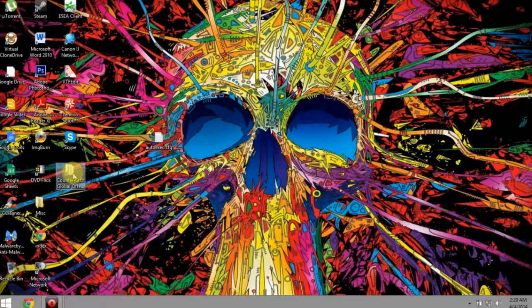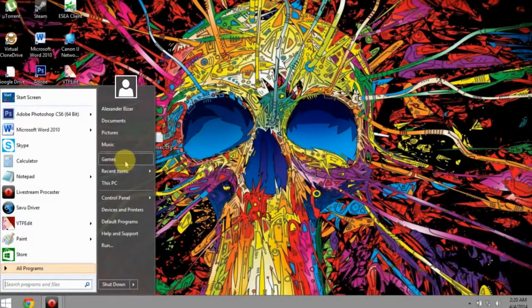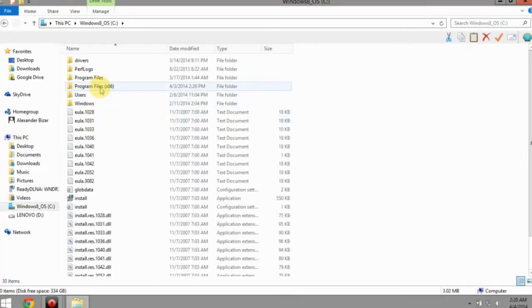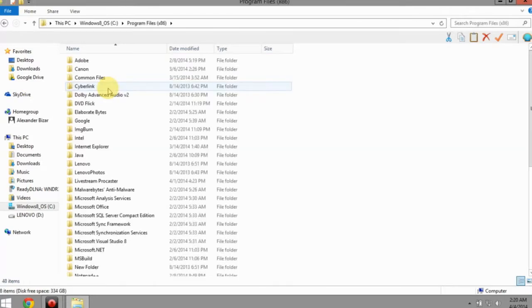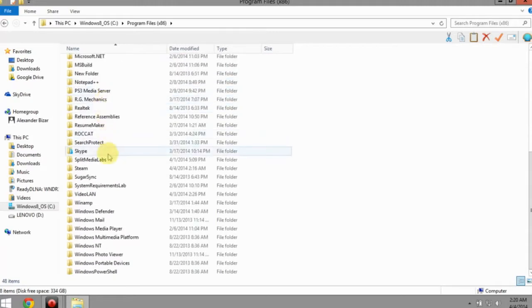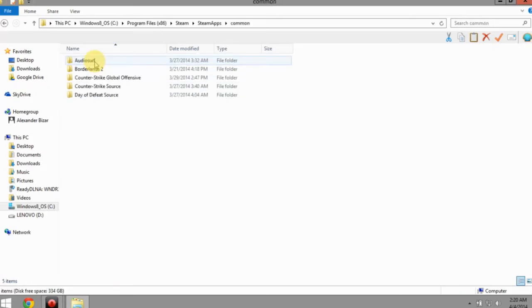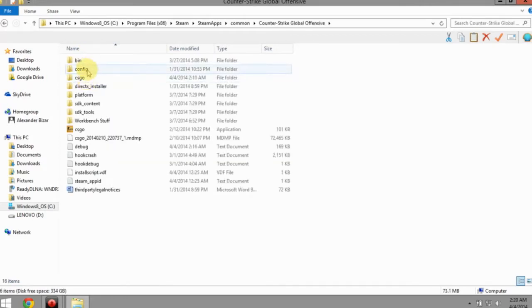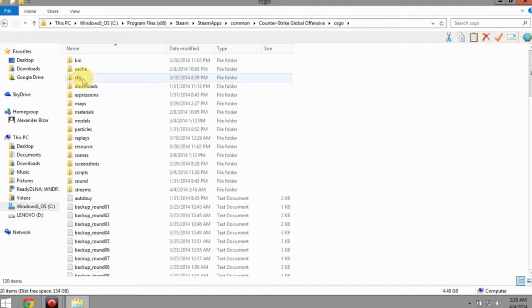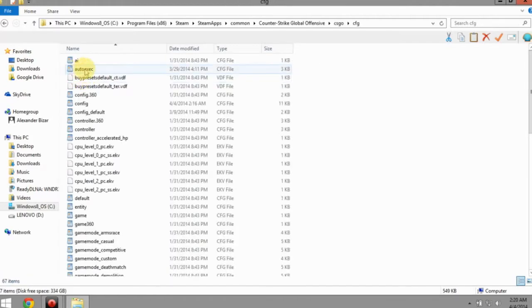Now, let's navigate to this folder first. We'll go to This PC, C drive. You want to go to Program Files x86. I'm on Windows 8.1, so that's what it looks like. It should look the same for most people. You want to go down to Steam, Steam Apps, Common, and then navigate to the game you're making one for, Global Offensive. Then you want to go to CSGO, CFG, and see if you have this autoexec file.